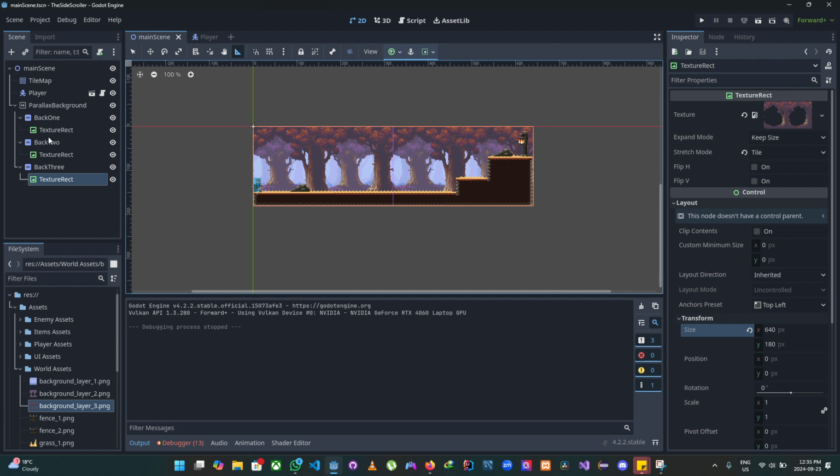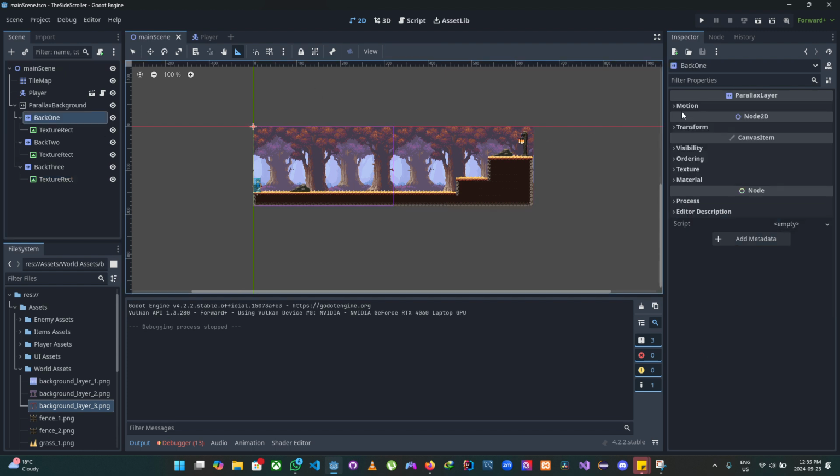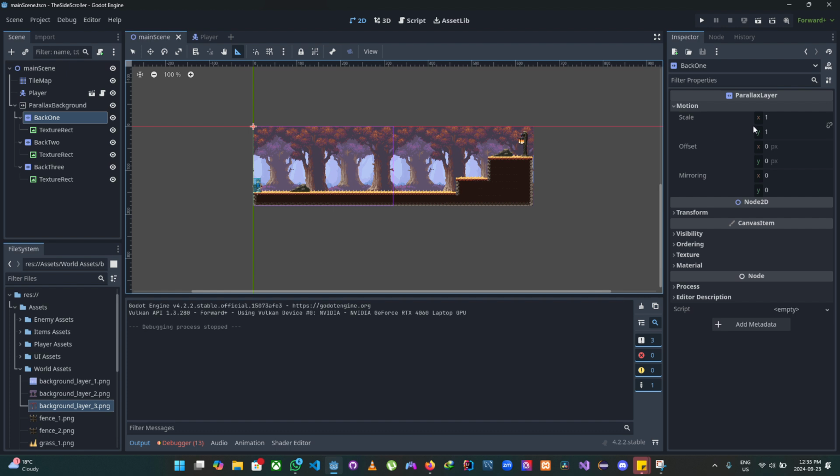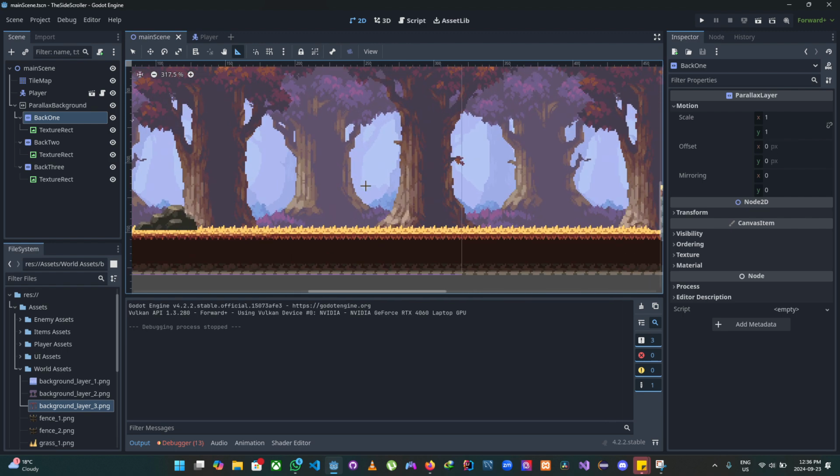So we go to the first back one, we go to the motion, we go to the scale. Usually this scale can be used to control the speed of each background. So in pixel art, usually the furthermost background, which is background 1, is static. Then the next one, which is background 2, moves a bit fast, and the front one, which is background 3, moves the fastest.